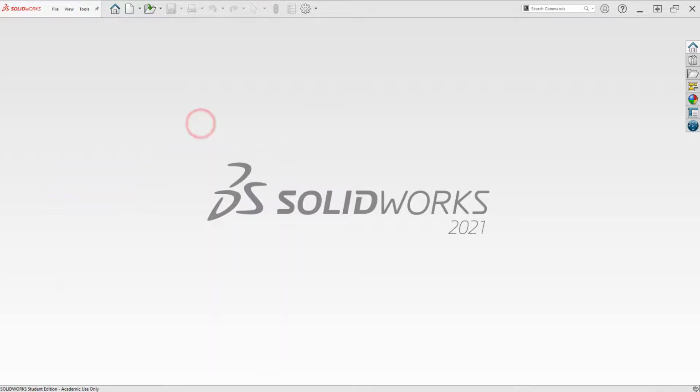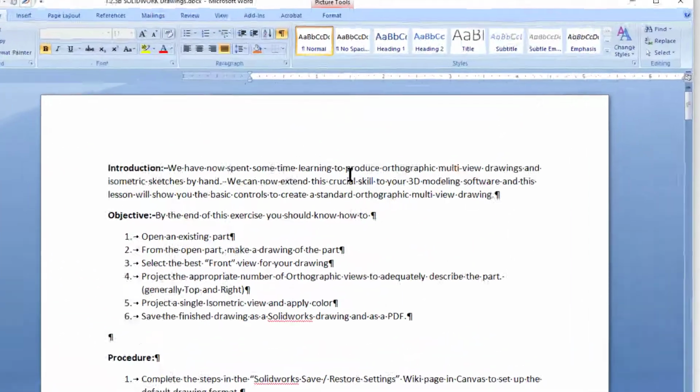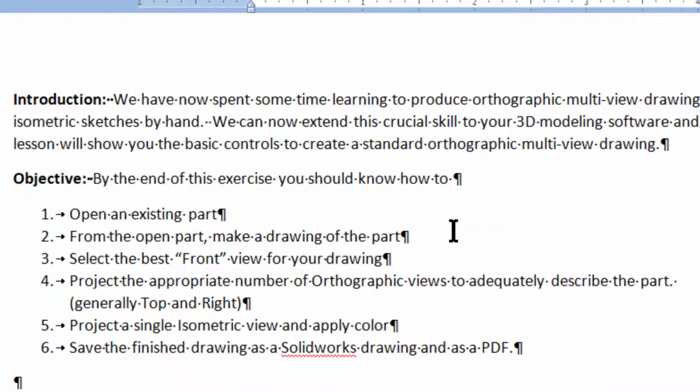Today what we're going to do is make a drawing, and this is our first drawing using SOLIDWORKS. So let's get rolling. The very first thing you should have done is download the instruction sheet off of the module. That instruction sheet looks something like this, titled 1.2.3b.